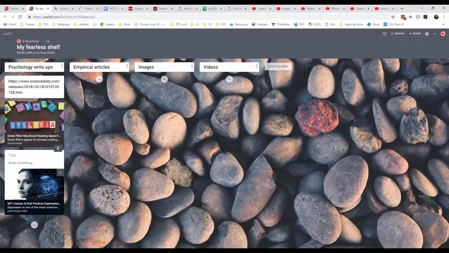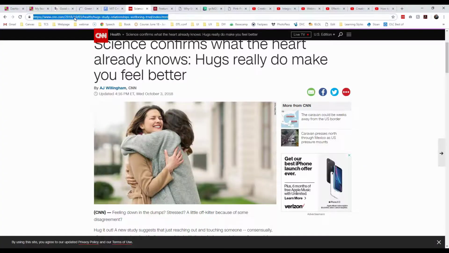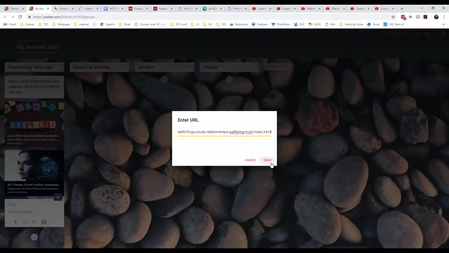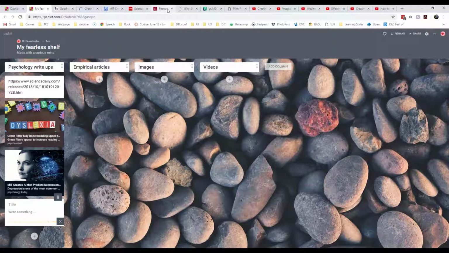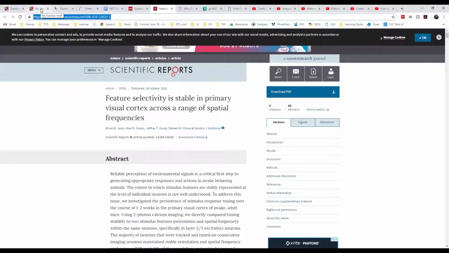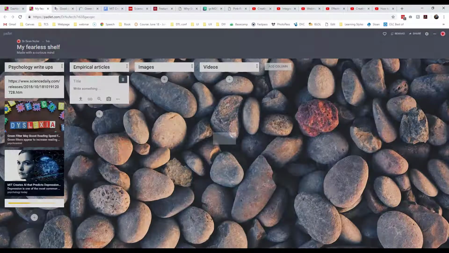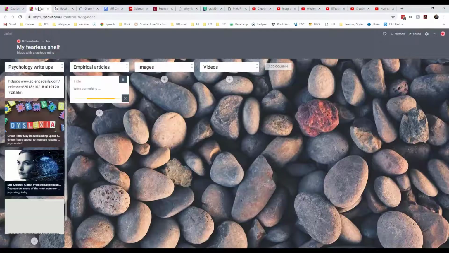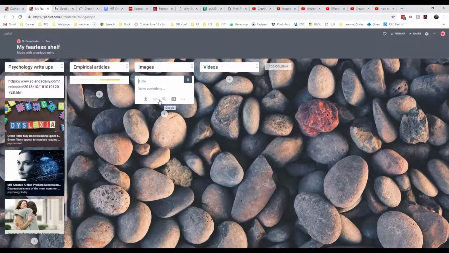I think entering the URL is better because it gives you a thumbnail and a hyperlink. All right, so I'm pasting those. Let me grab that article, the empirical article from Nature, and I'll go ahead and link to that, and then I have some images that I want to share. I'll put the images underneath.